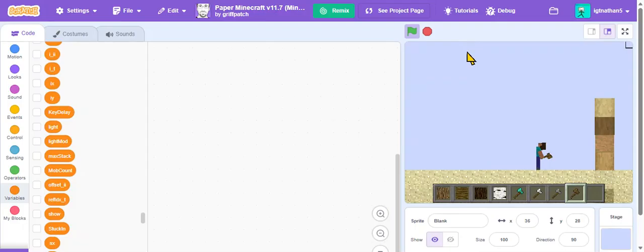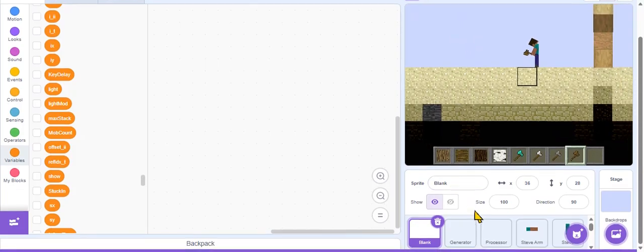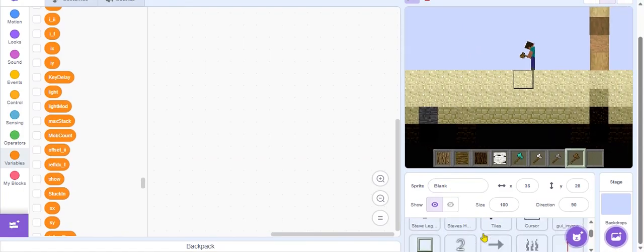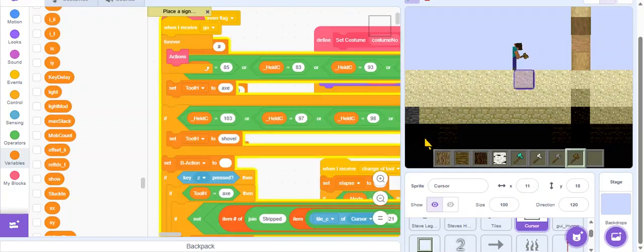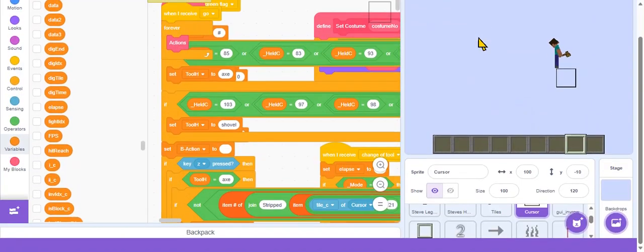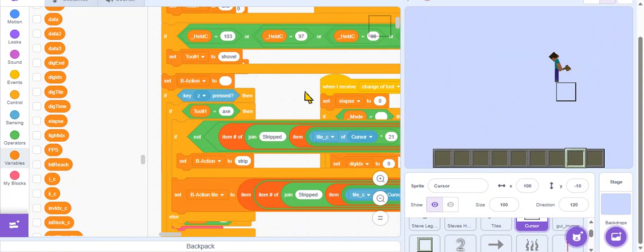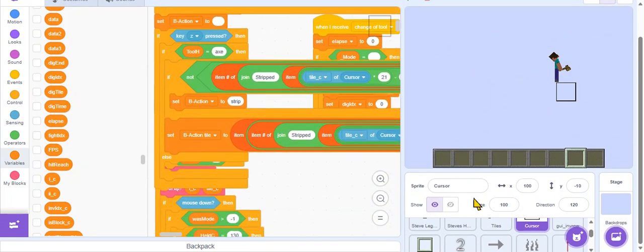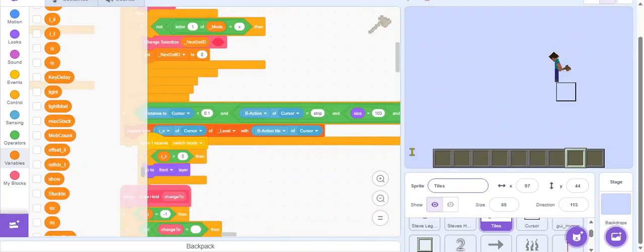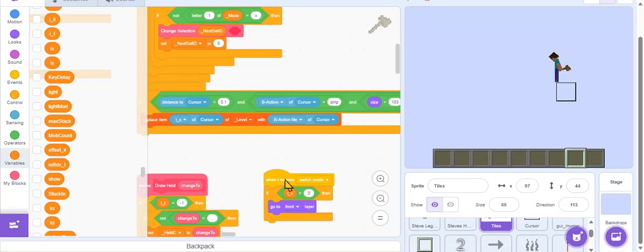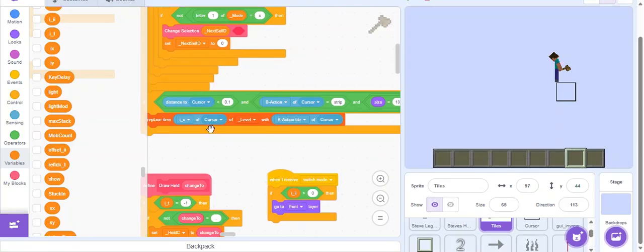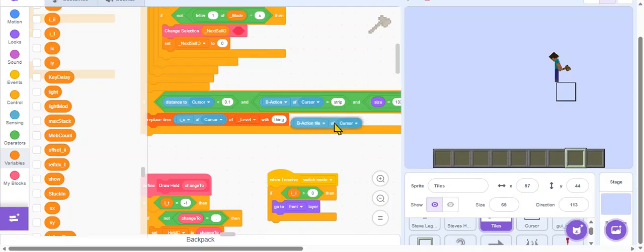Okay? Now here's how this thing works. If the Z is pressed, it does all this stuff, right? But we don't care about that right now. If we go into the tile sprite, we'll see all of this: replaced item with B tile of cursor.